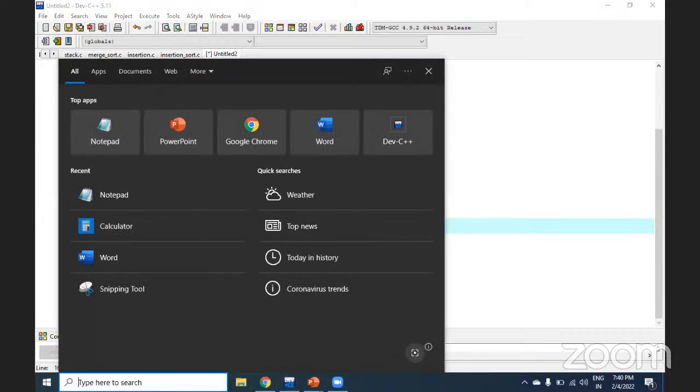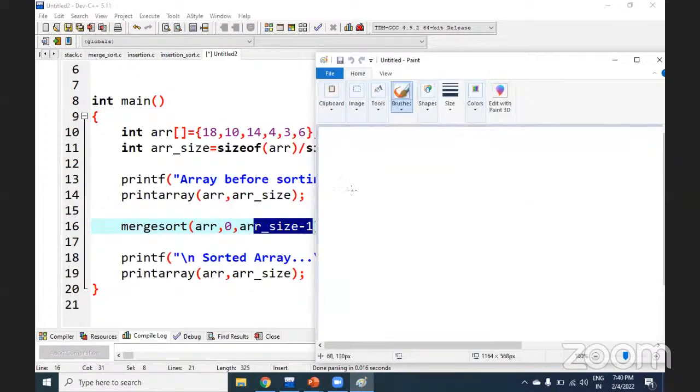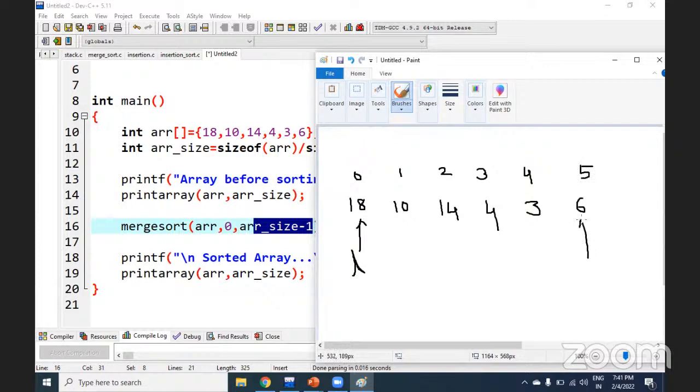As I told you, I'll take paint. Then you try to understand with some values, maybe 18, 10, 14, 4, 3, 6. I'm passing the total array, and then 0. 0 position is this one. This is the 0 position, right? I will call it L. So that is the left. N minus 1 means what? 0, 1, 2, 3, 4, 5, right? So this I'll consider as R.